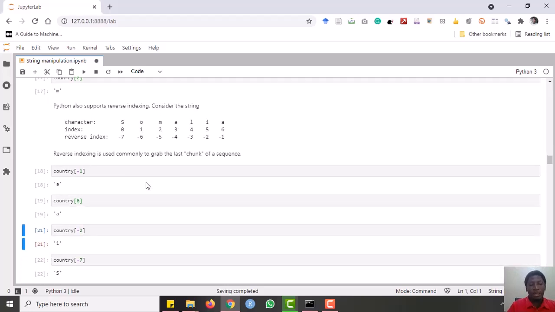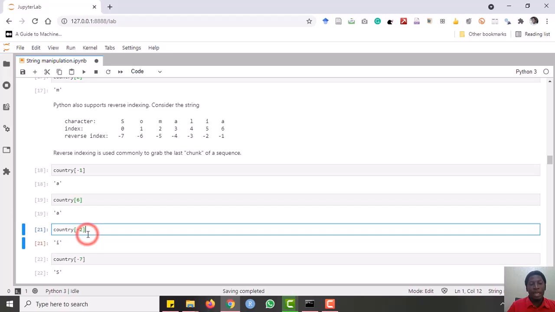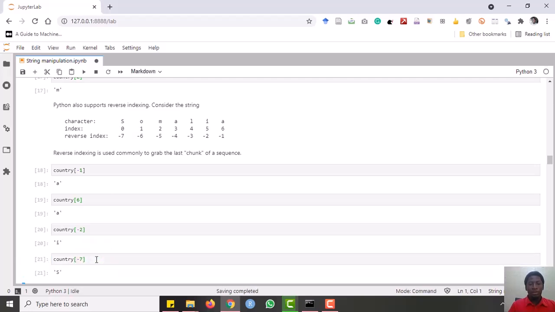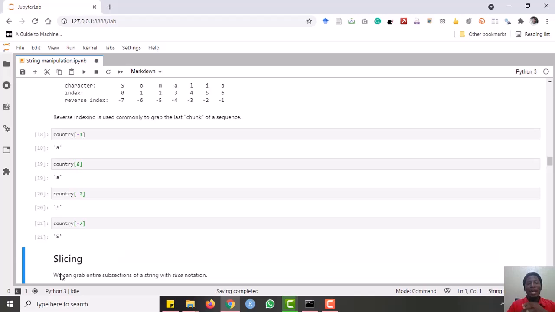So let's see this one for example. The index -2, which is I. See here, I has its reverse index as -2. So if I do like this, then I get I. Okay, for the -7, as you can see, S has its reverse index as what? -7. So if I run this, I'm going to get this. So that's how that one works.